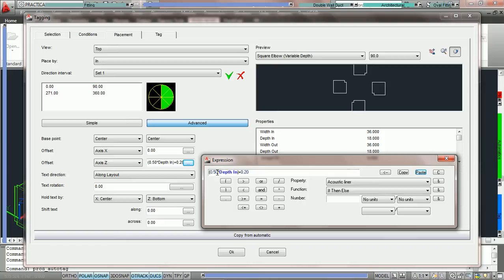We've already copied it. We're going to use the formula 0.5 times the depth in, which means half of the depth. And then we're going to say plus 0.2. And the reason we do this is because it moves the tags just 0.2 inches above the top of the fitting. And this seems to work very well when you're trying to see through the realistic and hidden visual styles. You can try different parameters, but in this tutorial, we're going to use 0.2, and most of the tags in the software that were set this way utilize this value.